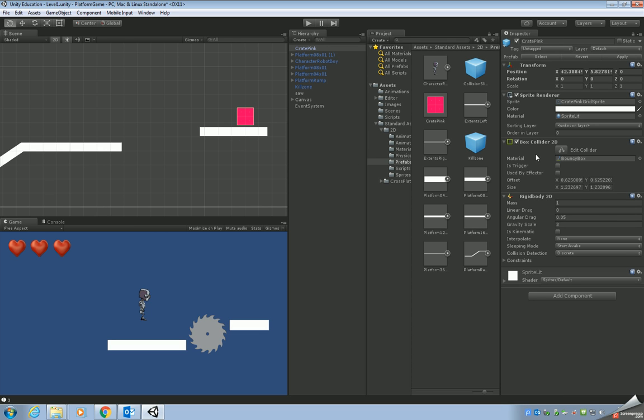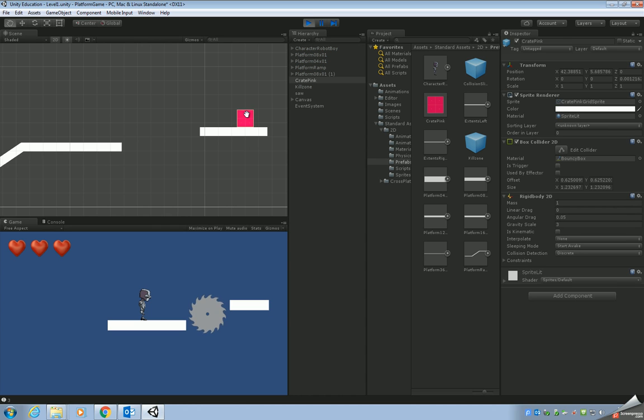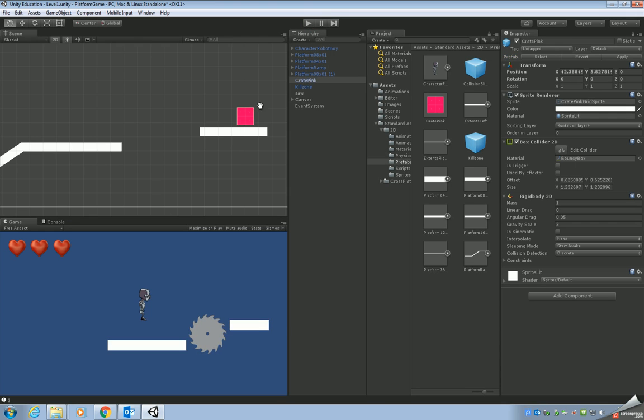Right, so what we've got then is a box collider. We've also got a rigid body. So if we play the game now, you'll see that the crate falls onto the platform. Now what we want to do is use our crate as a trigger, but we want to use an area just around the edge. So as our character gets close, we know that he's found the object and we'll proceed to the next level.